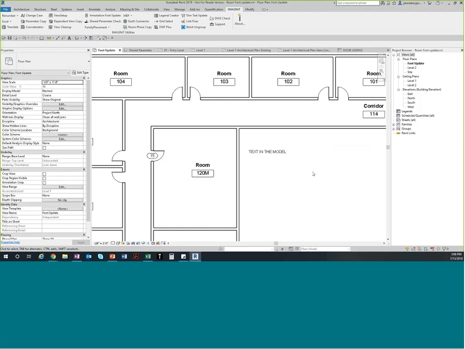So if you have, again, door tags, window tags, room tags, plumbing fixture tags, column tags, it doesn't matter if it's a component family that's brought into this annotation family, this tool will change the font so that all of your fonts are universal and matched.